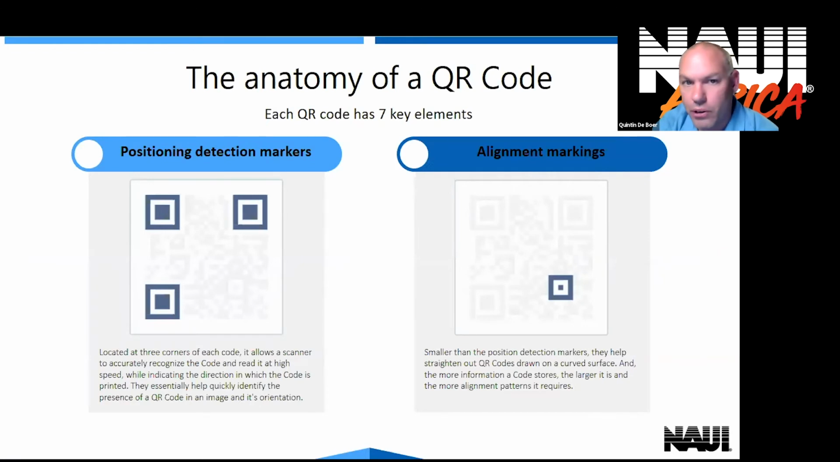I'm going to bore you a little bit with some technical detail, but it is quite nice to understand this, so just bear with me. The anatomy of a QR code. Each QR code has 7 unique elements. The first ones are the position detection markers, usually located in 3 corners of the code, which allow the scanner to recognize the code and read it at high speed.